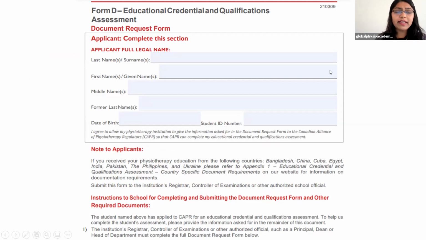So Form D is the educational credential and qualification assessment, which is called the documentation request form. Now here is the applicant's full legal name: first name, middle name, last name, date of birth. Then the former last name. So if you are married and you had a different last name before, and you want to change it, otherwise it's okay. Date of birth and the student ID number. This portion only the applicant is going to fill.